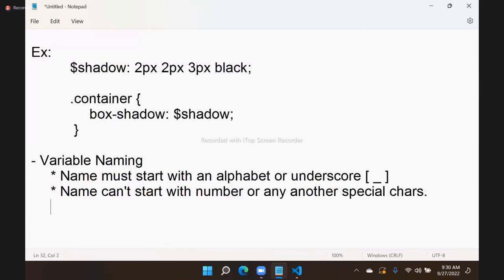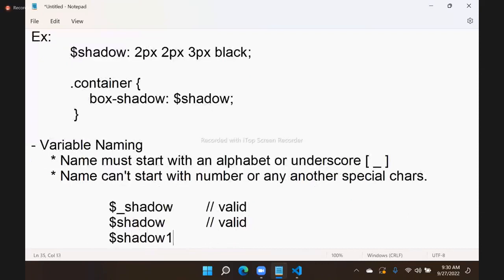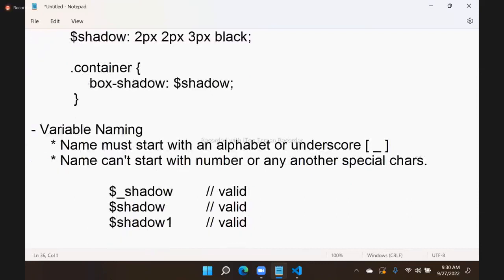Declaring a variable already starts with a dollar. After the dollar, 1, 2, 3 cannot be a variable. But ABC can be a variable. Underscore ABC can be a variable. So underscore shadow is valid. $shadow is also valid, $shadow1 is also valid, and $shadow_1 is also valid.